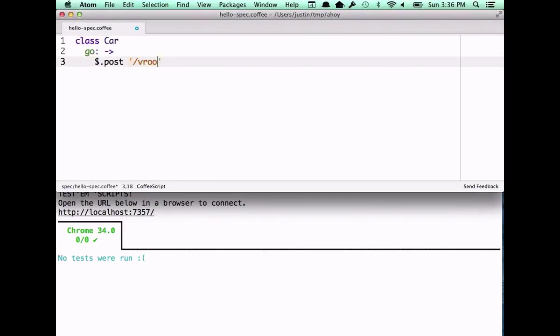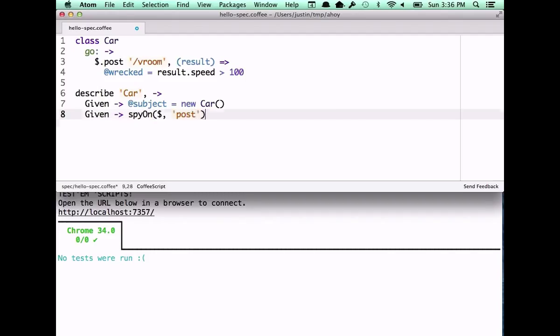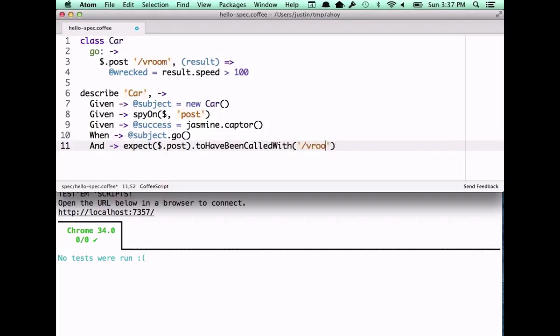So imagine you have a car with a go method, which posts to a route of room, and then based on the result, if the speed is too high, it becomes wrecked. So I'm describing my car now, and given that I have a new one, when I spy on $post, so I'm knocking that out so that it's not going to actually call through, then I create a capture object, which is a special type of matcher such that when I call the go method, I can write up an expectation and say, I expect $post to have been called with room, and then the second thing, capture that. That way I can put that function value under explicit tests synchronously.